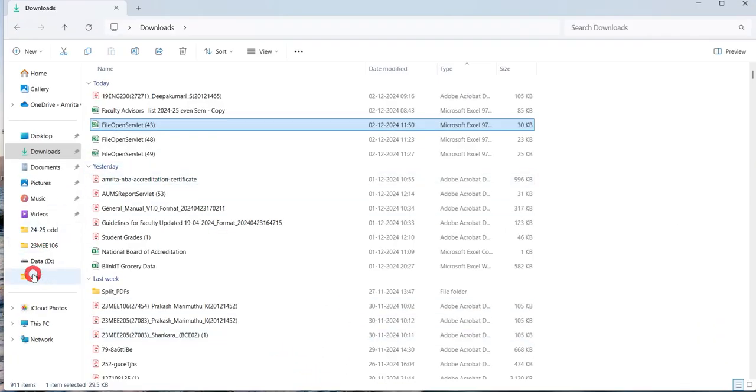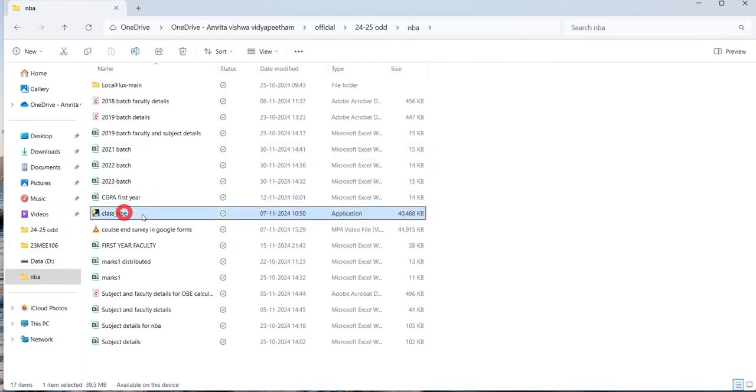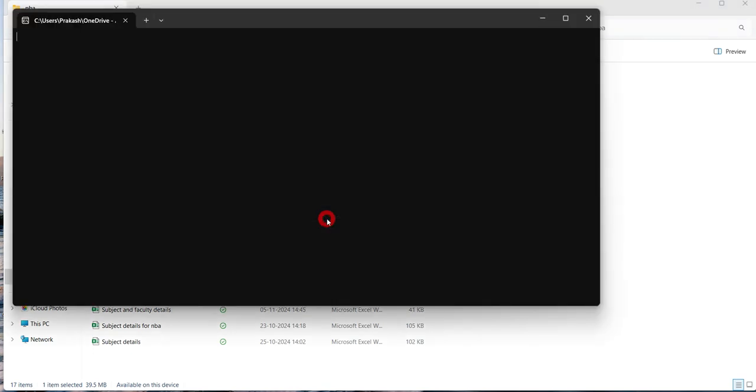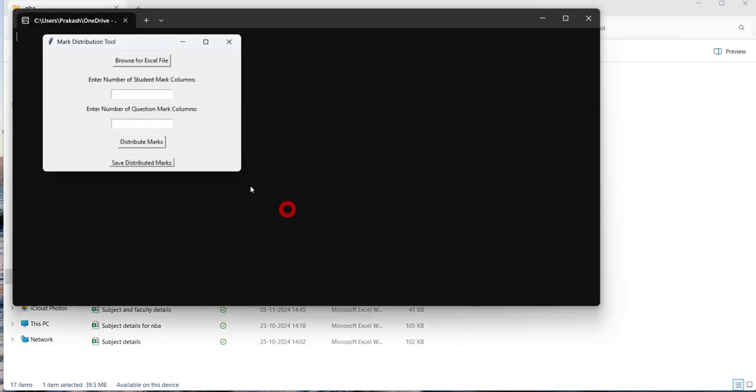First you have to open the tool. If you open the tool, it will ask you to browse an Excel sheet, and it will ask how many columns of marks you want to distribute and how many columns have the question wise marks. If you are going to distribute end semester, that is only one column. So naturally this will also be 1.